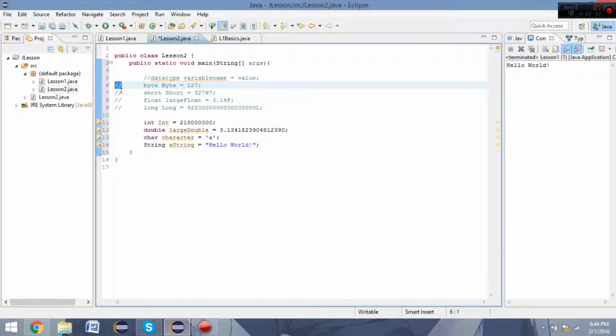Everything after a slash, by the way, is just basically taken out as a note. You just write a side note, and when you run the Java program, it will not be read. This will be completely ignored.